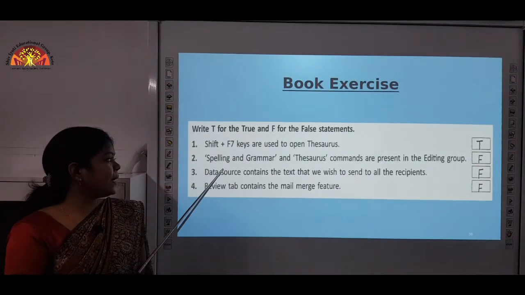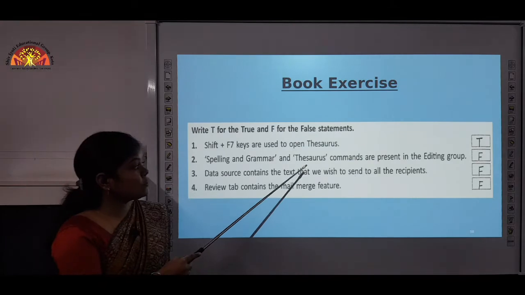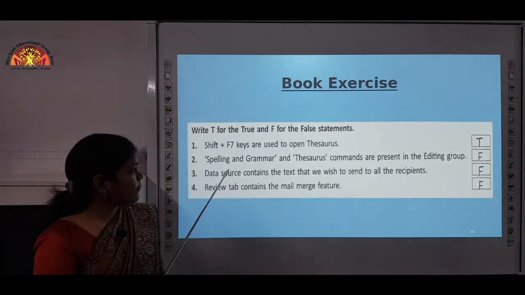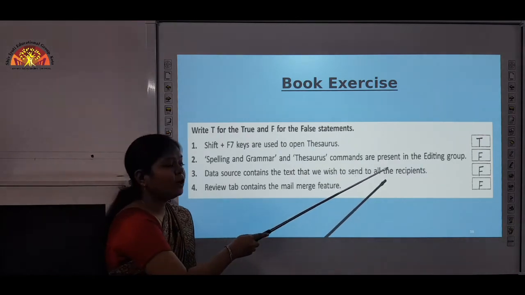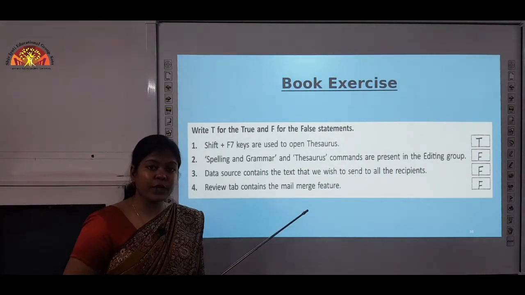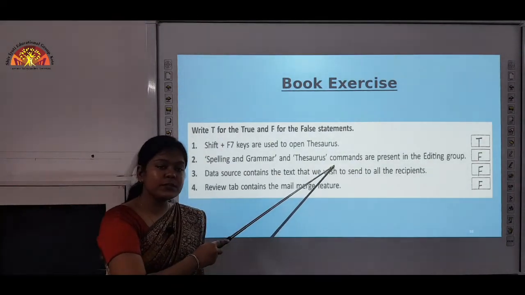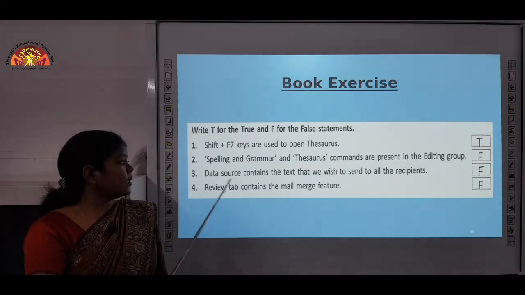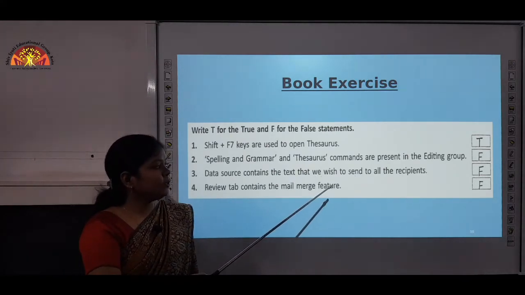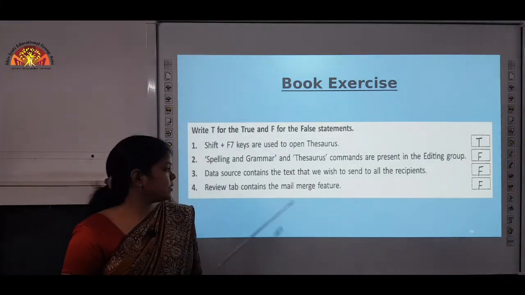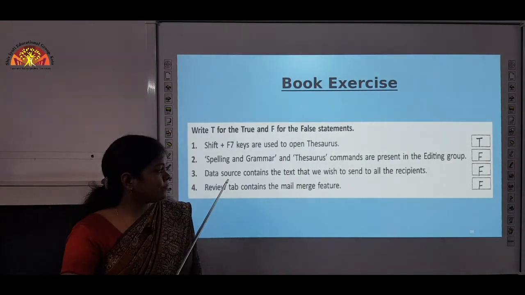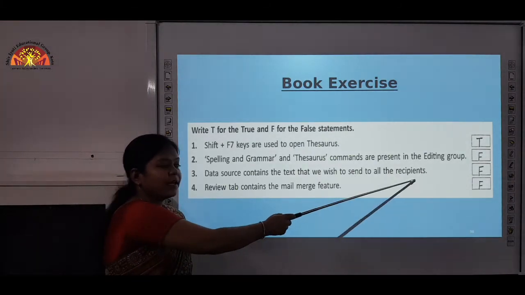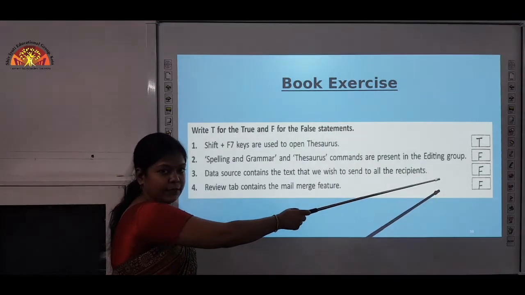Next we have spelling and grammar and Thesaurus commands are present in the editing group. Students, spelling and grammar and Thesaurus commands are not in the editing group, but they are present in the proofing group. So, this statement is false. You have to write capital F here. Next, data source contains the text that we wish to send to all the recipient. No students, data source contains the list of person or address of person. That's why this statement is false. You have to write capital F here.